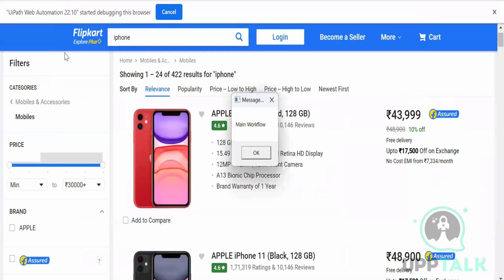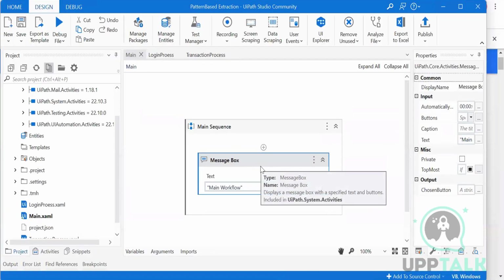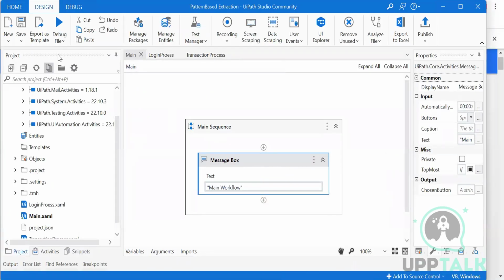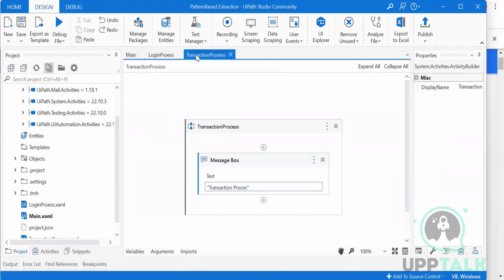Main, and it is executing the main. Can you see it is giving the output called main workflow? Okay, I'm just clicking OK. That's it. Now I'm keeping a cursor here. Every time, I'm building up, I'm a developer, right? Every time I cannot go to main and execute it.